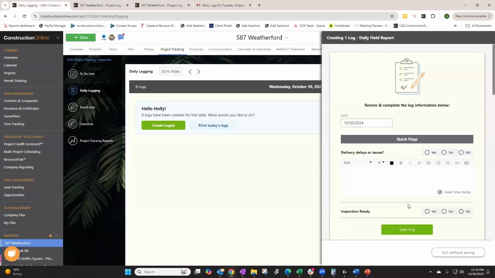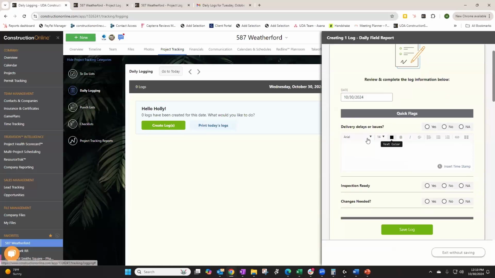And so now all of the questions and sections that we've set up are going to just show here and be available for your team members to fill out. A couple of quick things to note here. When we were looking at these yes, no selectors, if you choose to include that, those are going to be required. So someone can't save the log unless they answer that. So we'll just go through and fill this out really quick.